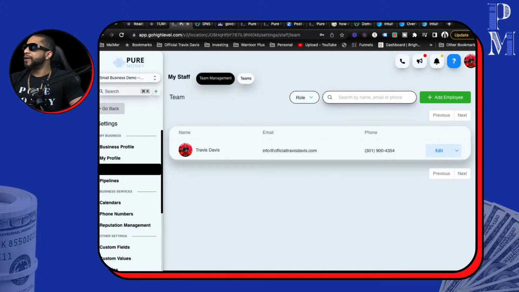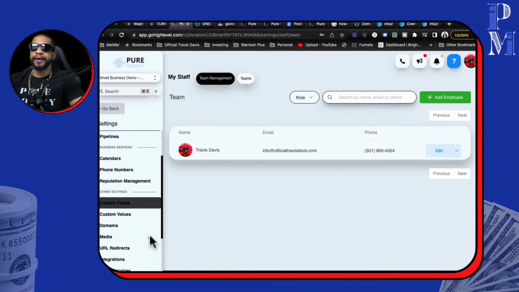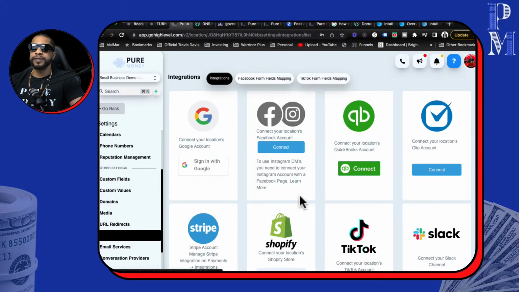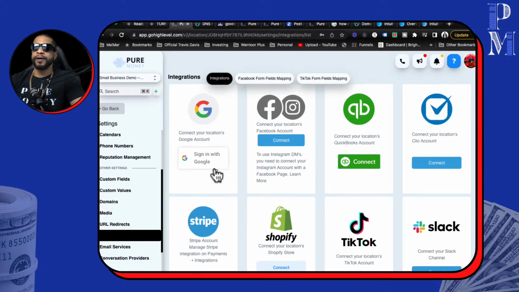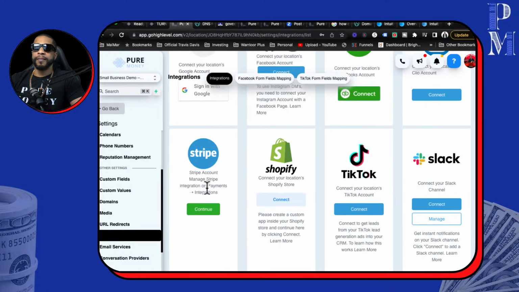The next thing that we're going to go through is to come back down here to integrations. And we're going to make sure that you've connected your Google account. If you have a Stripe account, you're going to connect that. If you don't have a Stripe account, you're still going to click on this continue button and go through the process of creating your Stripe account. This is how you're going to get paid. Okay, somebody's got to process the payment. Stripe is going to be the processor. We can set up other processors if needed.